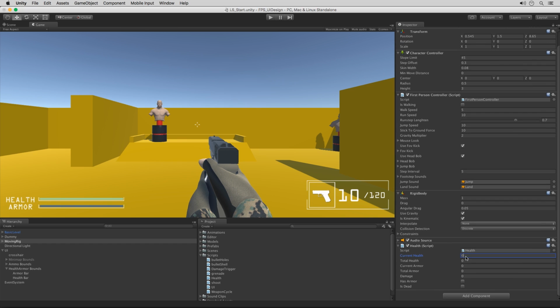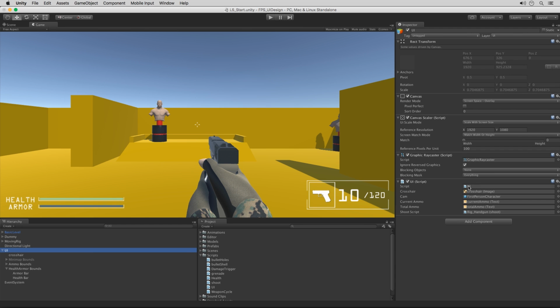All right, so let's take a look at these values in here. The current health is going to be 100 to start. Total health is going to be 100 as well. Current armor, we'll just start off with 50. Total armor is also going to be 100. Damage, we'll just set to 10. All right, and we're done. Has armor and is dead are going to be dynamically changed within our script. Now we need to take a look at our UI script. So click on the UI and double click on the UI script.